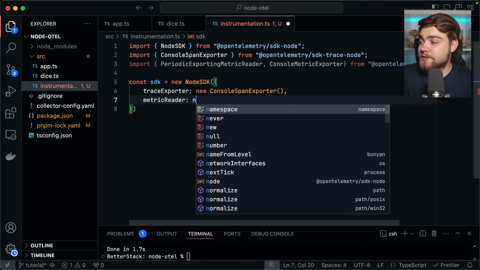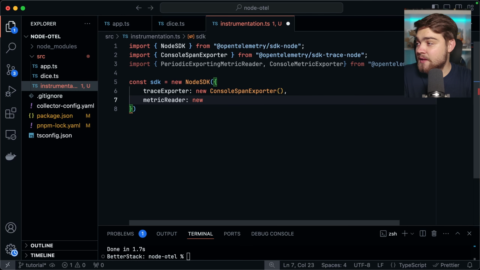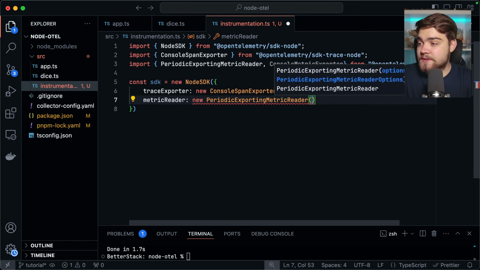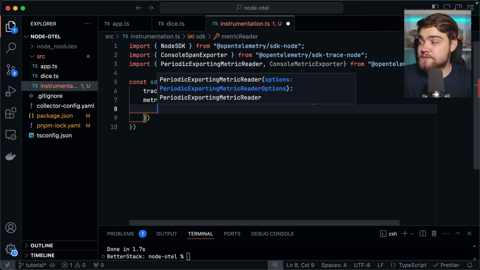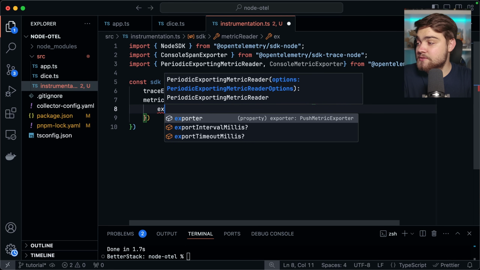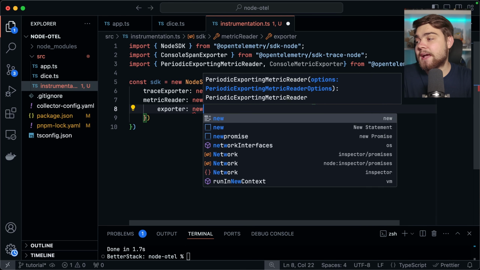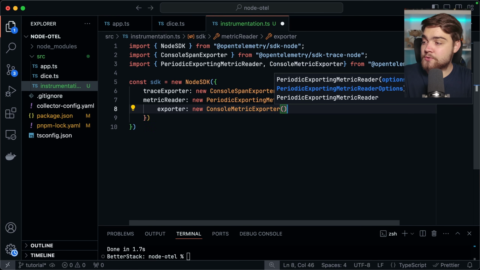Now that you have those two things, you can go down to the metric reader, and we can say we want a new periodic exporting metric reader. And then inside of here, we're going to add in some configuration options for this metric reader. And that's simply going to be the exporter. And then that's where we're going to add in the console metric exporter, like so.